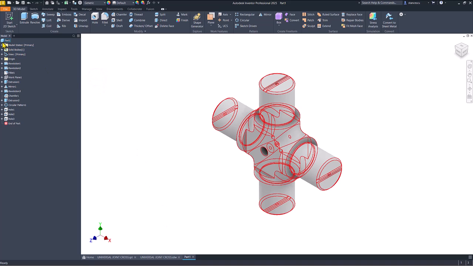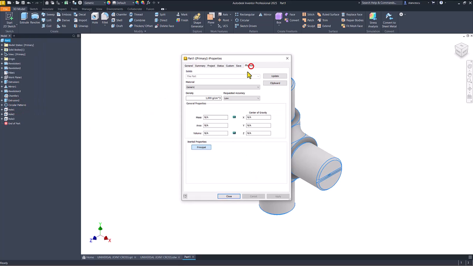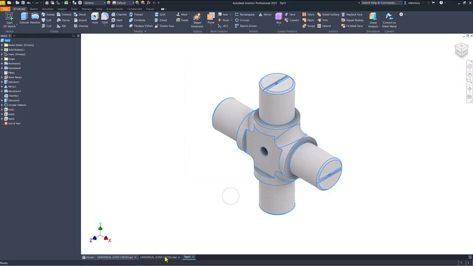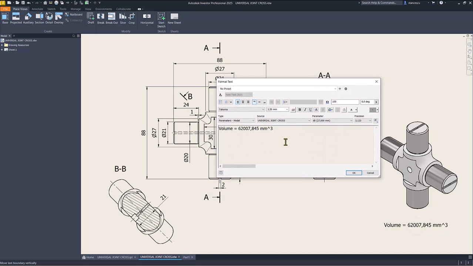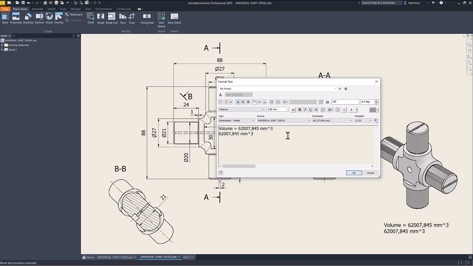Let's see what is the volume. Properties, physical, update, copy, close, drawing, double click, and the new value is identical with the previous one. Cancel. We don't save this new one since we have an identical one.